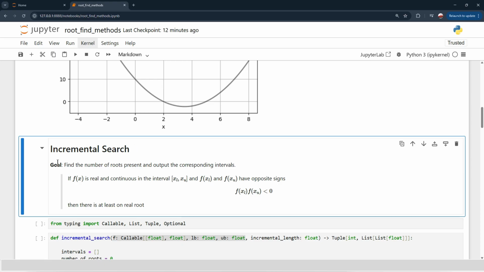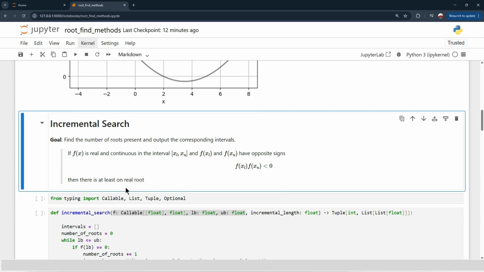For that, we use the incremental search, and the goal of this algorithm is to find the number of roots present and output the corresponding intervals. We know that if f of x is real and continuous in the interval, and f of x sub l and f of x sub u have opposite signs, that is their product is less than 0, then there is at least one real root. So now let's see how we can implement this in Python.